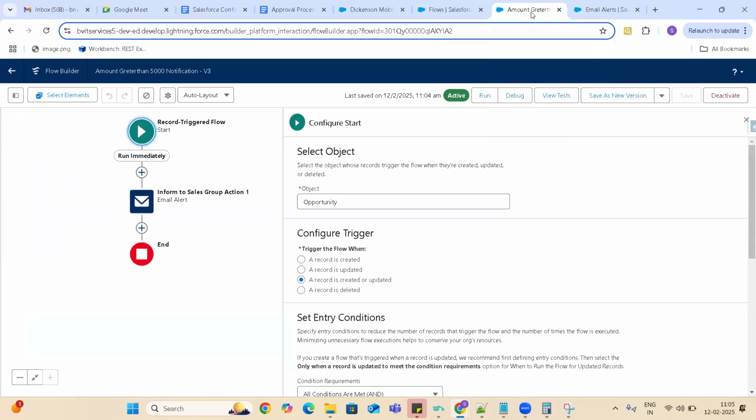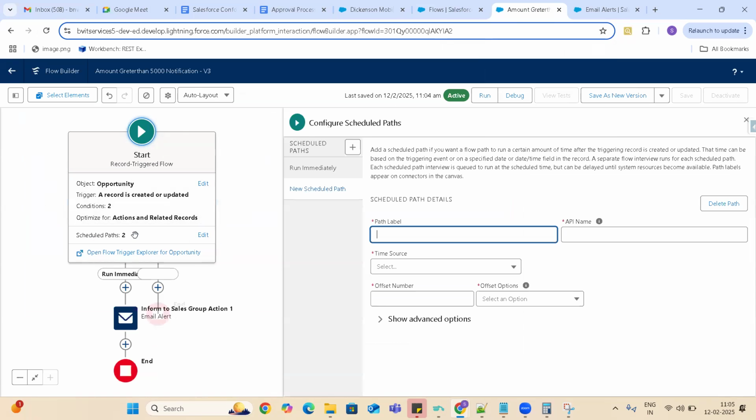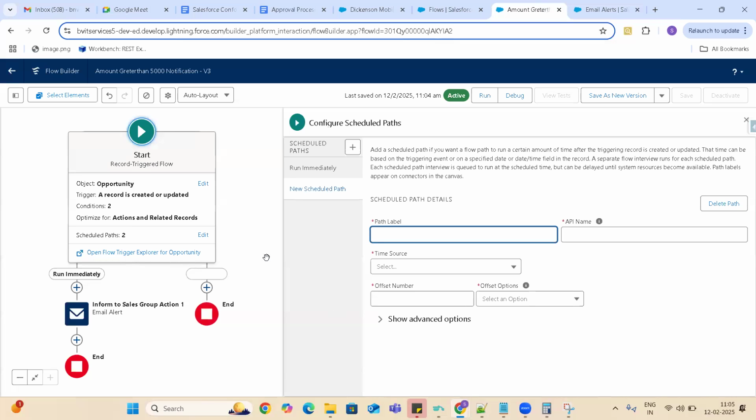So that's it. This is the simple flow. For the record trigger flow, the initial configuration is very, very important, guys. And whenever you are configuring these things, there are some other optional things also. Add scheduled path. Two things: Run immediately and add scheduled path.